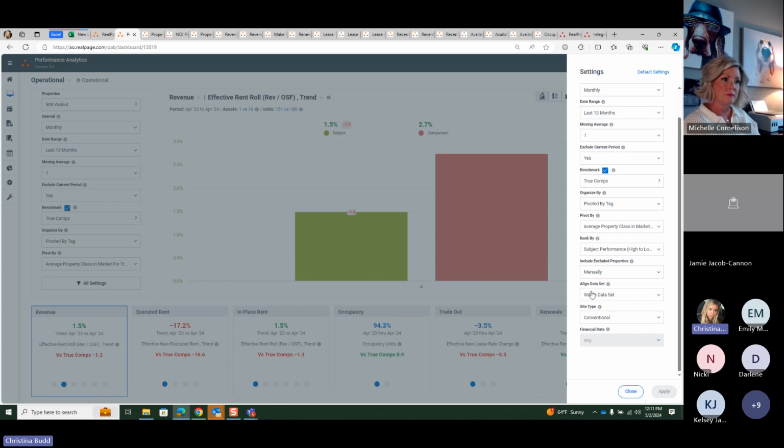Now, align data set. This is asking about your competitors. Do I want to see the same competitors no matter what data set I'm looking at, whether I'm looking at my financial data or my operational data, or do I want the best competitors for my financial data?